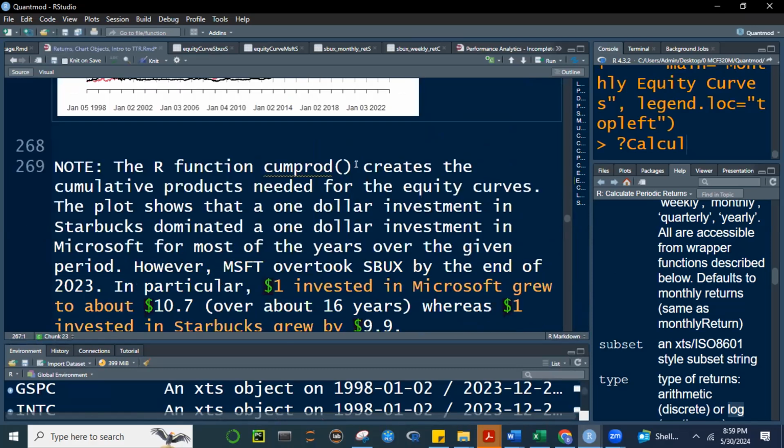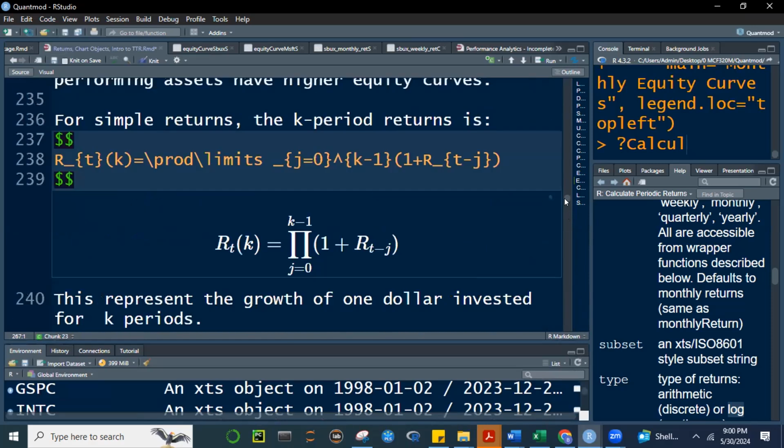The cumulative product function creates the cumulative products needed for the equity curves. So going back to this formula, it takes 1 plus the return at period 1, multiplies this by 1 plus the return at period 2, and so on. It will keep on increasing because of the factor 1 plus the rate of return. If the rate of return is 0.5, then it will be 1.5, right? Times the next one, 1.25, for example. So it will keep on increasing because of this additive factor 1. That's why it's called cumulative.